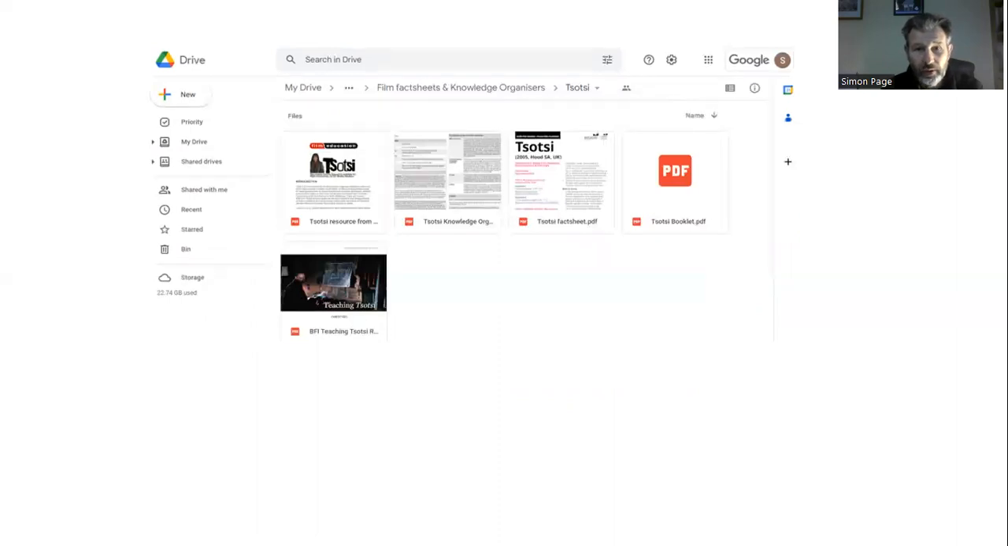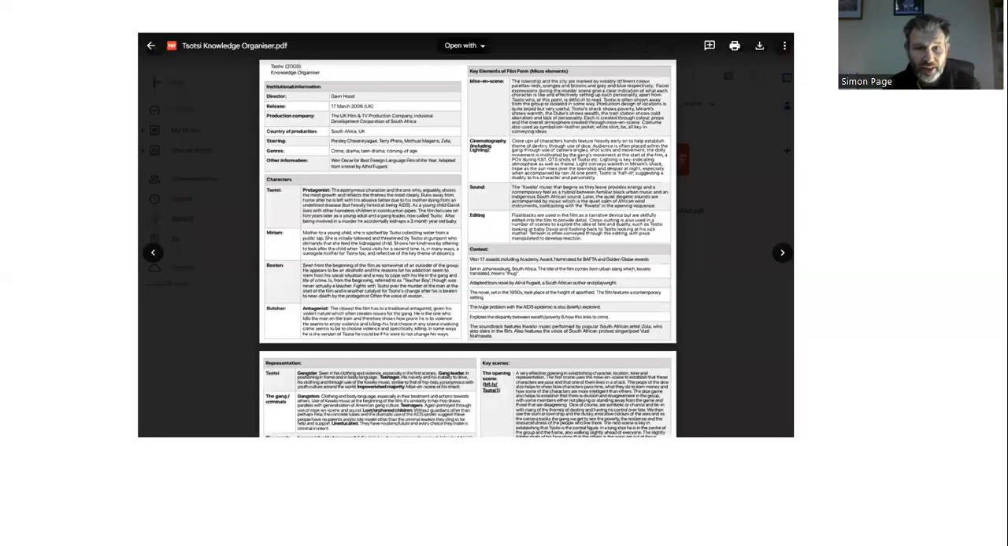So there, for example, is the fact sheet, the 3rd one across, on Tsotsi. The 2nd one across is a knowledge organiser on Tsotsi, and we've got knowledge organisers now for most of the films. And there are 3 other sets of material that I've used at various points that are useful and I've drawn from. But the 2 main ones, the 2 middle ones in the top row, are the knowledge organiser and the fact sheet. That's what the knowledge organiser looks like. So you can see that it's nicely structured, but full of content.